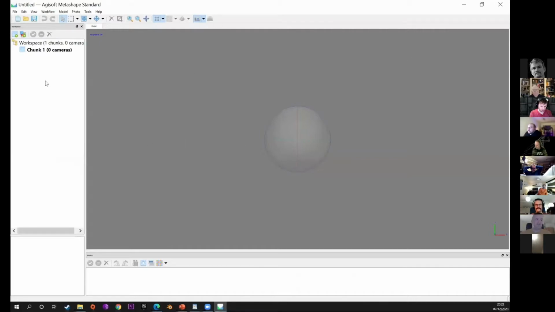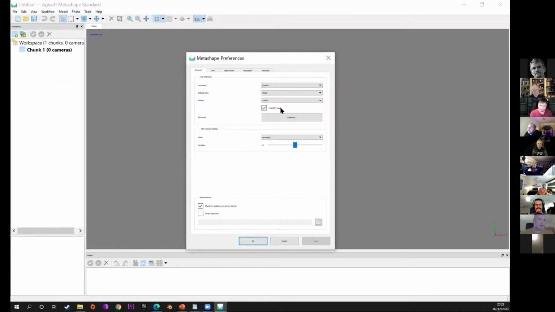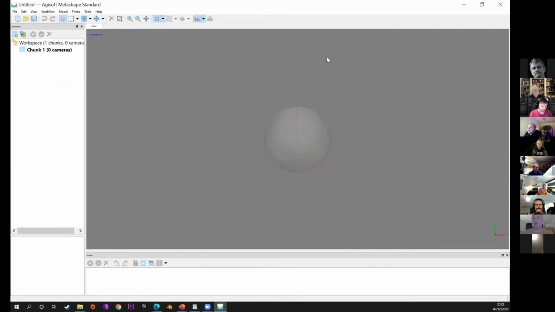So this is the default opening screen of Metashape. Just to go into the preferences quickly, under Tools, Preferences, I'm using the classic theme. It will normally start in the dark theme, so I've switched to classic. So just so you know, if you start this and think, well, this looks different, that's why.